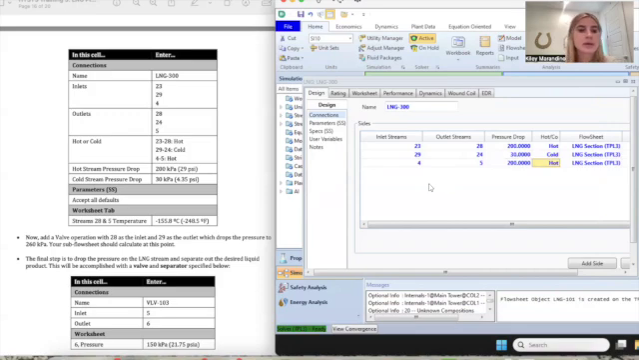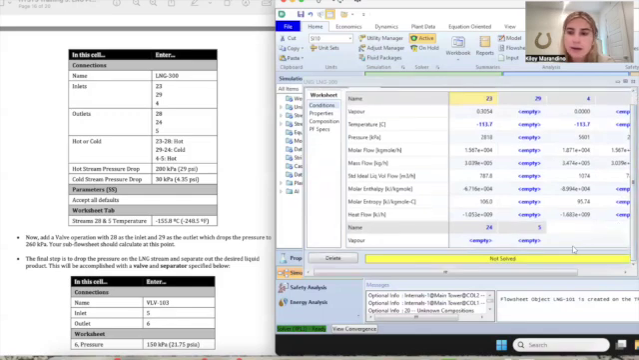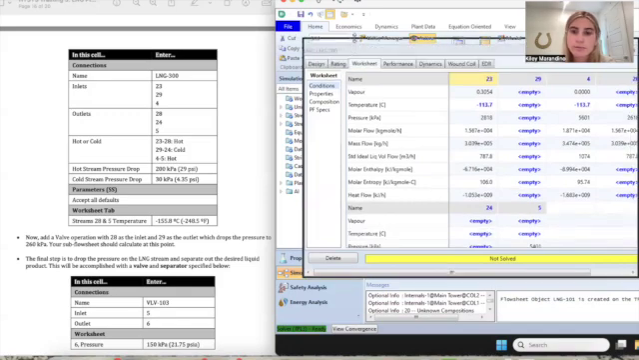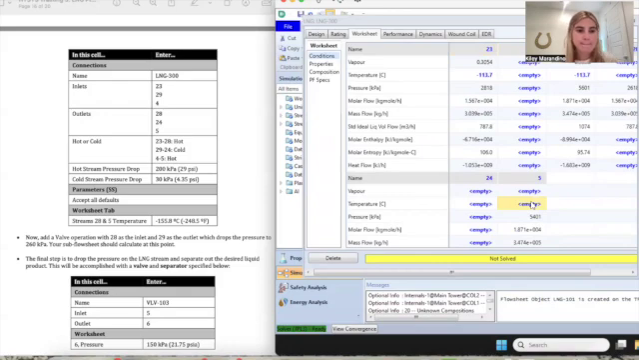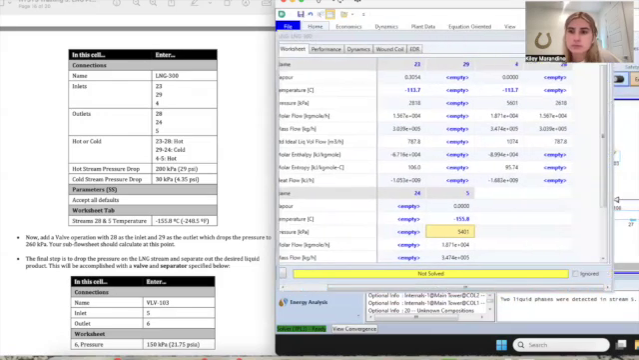We're going to leave the parameters alone, and under worksheet for the streams 28 and 5, we're going to define the temperature at negative 155.8 degrees Celsius. Okay.